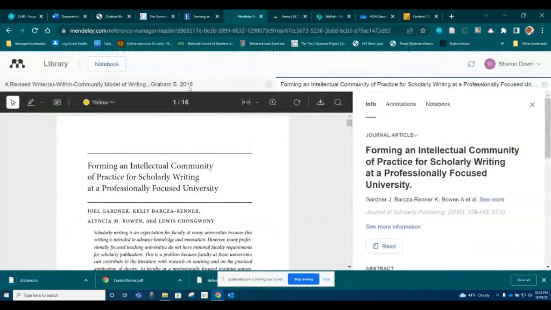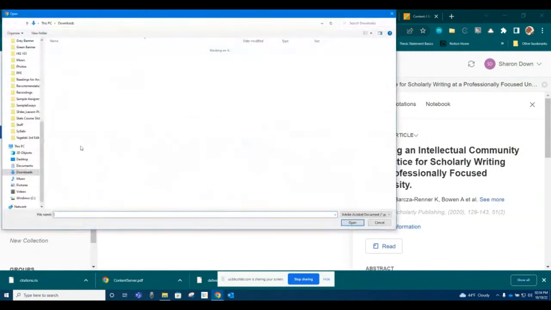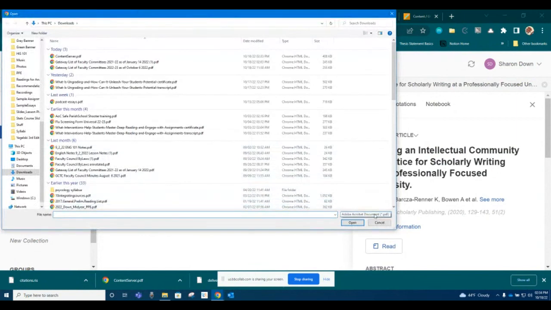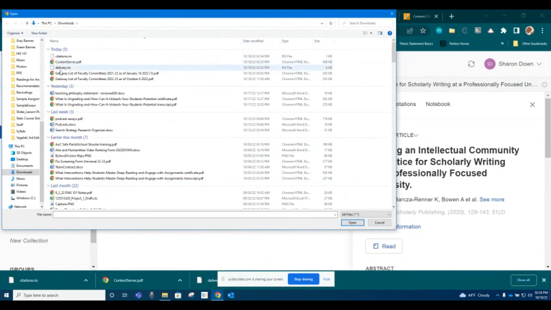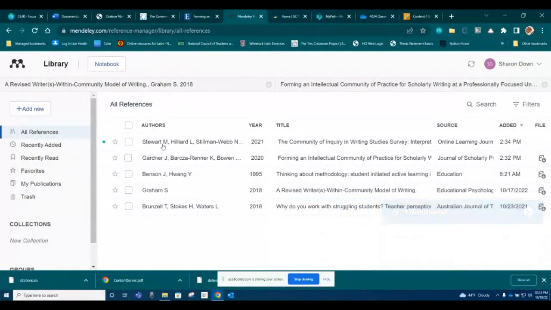And this time when I go back to Mendeley and go back to my library, I'm going to add new. I'm going to add files from my computer. And then you see where it says Adobe Acrobat document. I'm going to make it all files. If you do that, then you will find the citations RIS because it's an RIS file. I open it. And now I have my new information here about the new thing. And it actually kind of shows you, but the thing at the top, unless you move stuff around, is going to be the last thing you added.